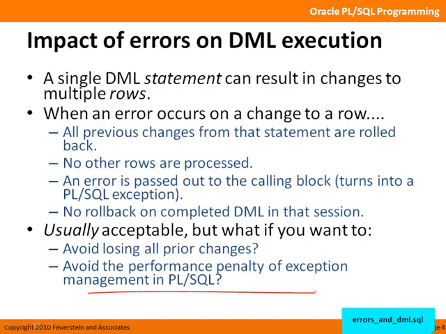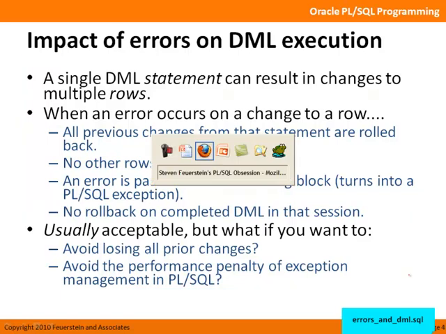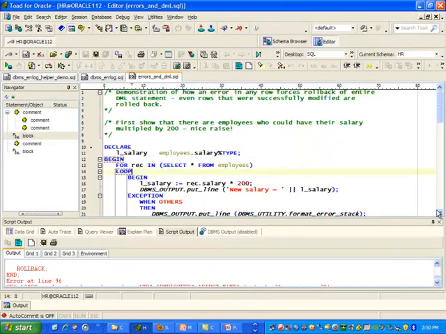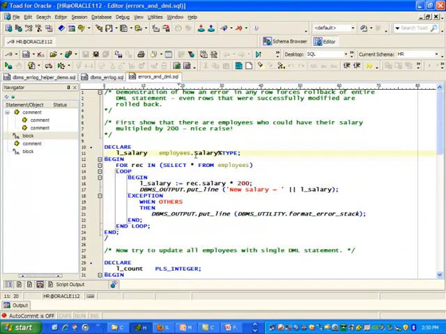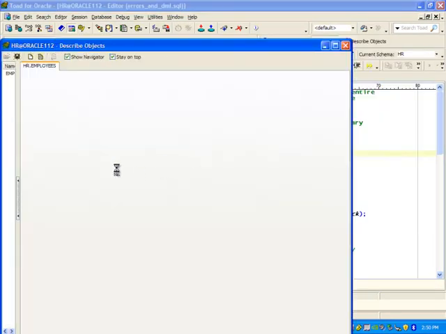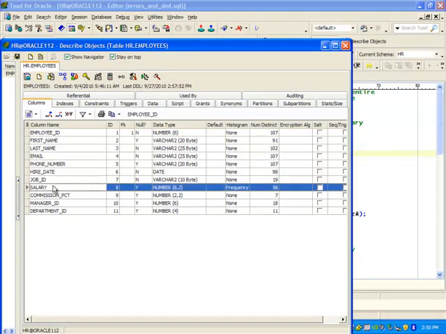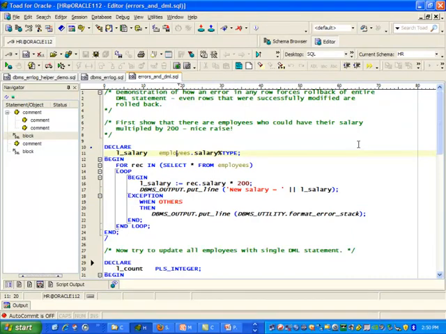Before we dive into those details, let's go back and take a look at an example of what I just explained about how error management works for a single DML statement. We'll take a look at the errors in DML script. Okay, so I'm working with the employees table. It has a salary column, which is NUMBER(8,2), so there's a constraint on the size of the number you can have for a salary. Now what I want to do is give everybody a really big salary, multiplying their current salary by 200. And the question is, is that really possible?